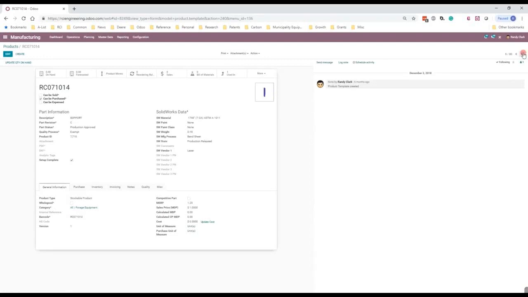Through taking the SolidWorks Odoo ERP integration from CustomTools into use, RCI Engineering was able to reduce the setup times for new products by 75%.